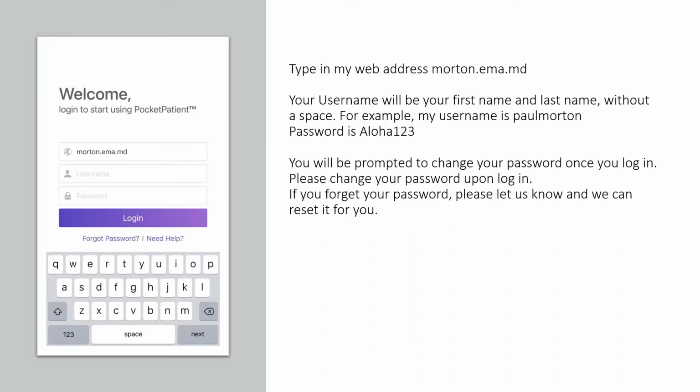So you'll need three things to get in. Your web address is going to be morton.ema.md. Your username is going to be your first name and your last name without a space. For example, my username is Paul Morton. That's what yours would be. It would be your first name and last name. And the password is going to be Aloha123.